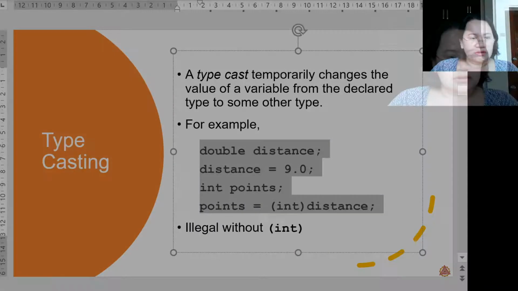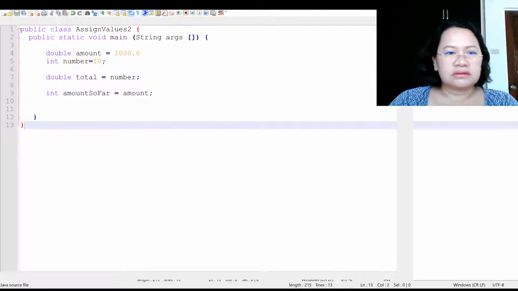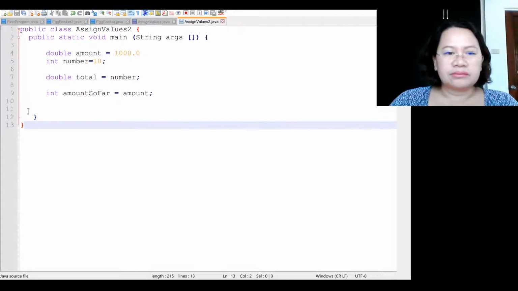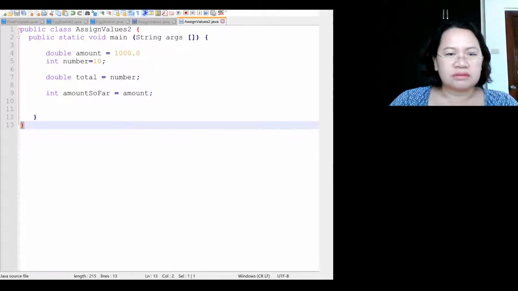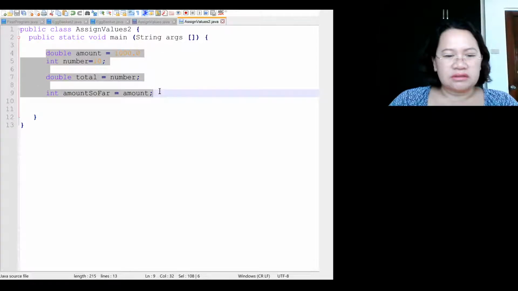Let's try putting it in our notepad. Okay, let me correct this. Okay, it's blocking my view, so let me just erase this one.